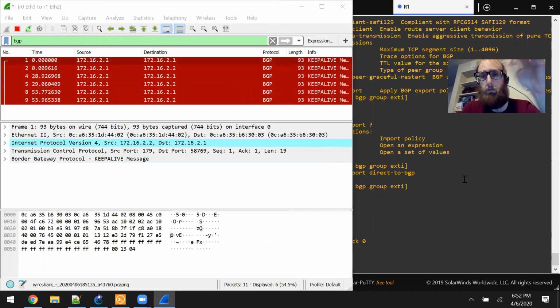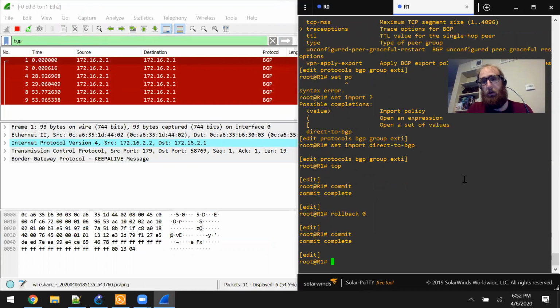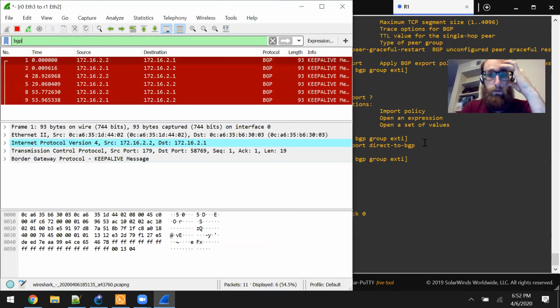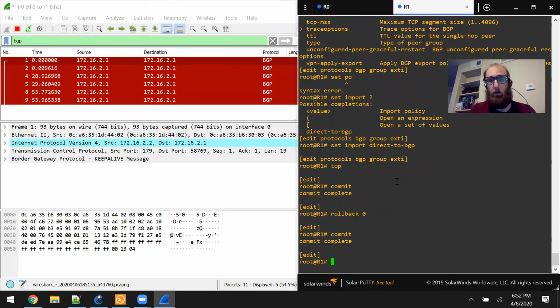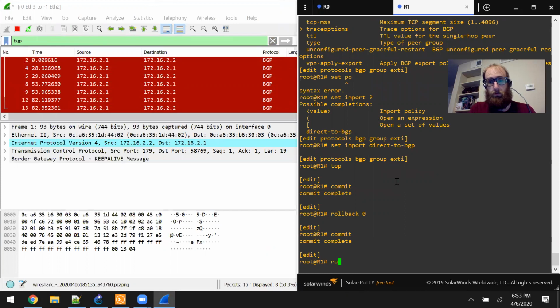So right now we just got to keep it alive as expected. I'll do a commit, and then we shouldn't see any changes if it really is meant to be an export and not an import. So that does seem to be the case. So I'm going to go ahead and change that so that it's an export policy. So I'm going to do a rollback 1.